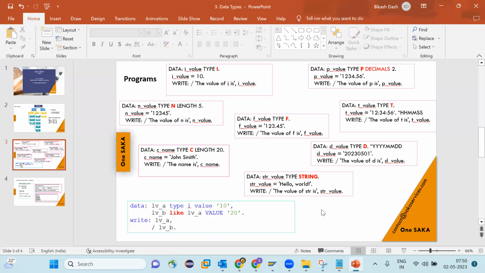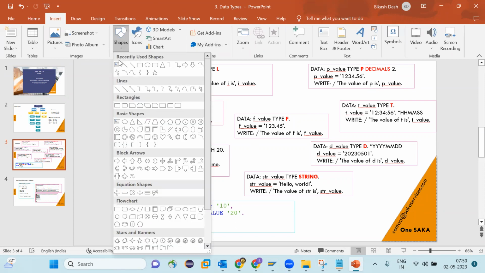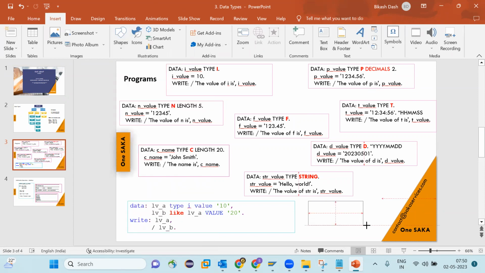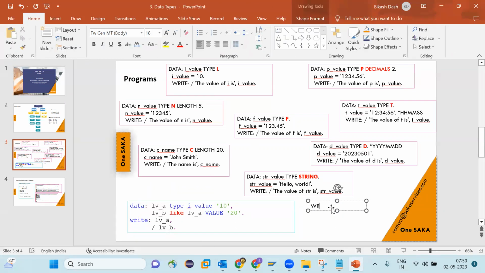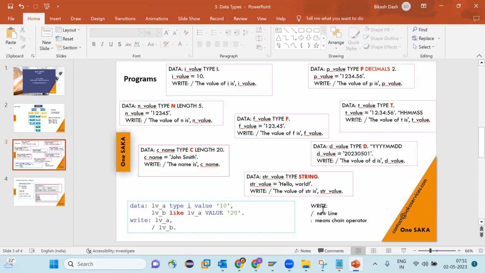So what we learned: in the write statement, slash means new line and colon means chain operator. When you want more number of variables to be presented, you can use these two.